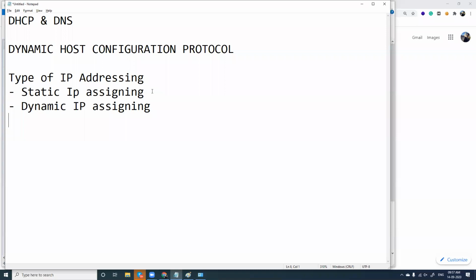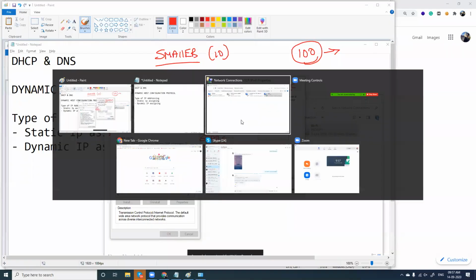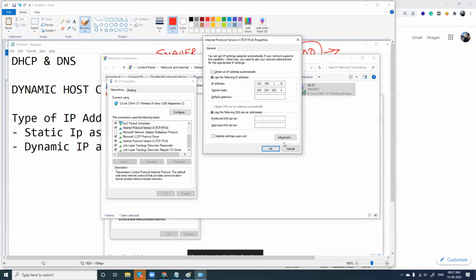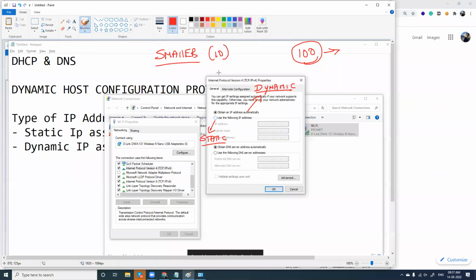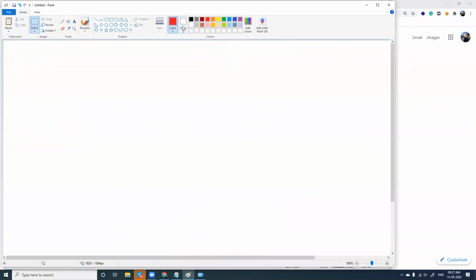So what does your computer do? Your computer will automatically search for an IP address and it will assign the IP address, right? So static IP addressing, as I told, is perfectly simple. You can assign an IP address, but if I go for this option called obtain IP address automatically. Now my computer here, okay, let me delete this.